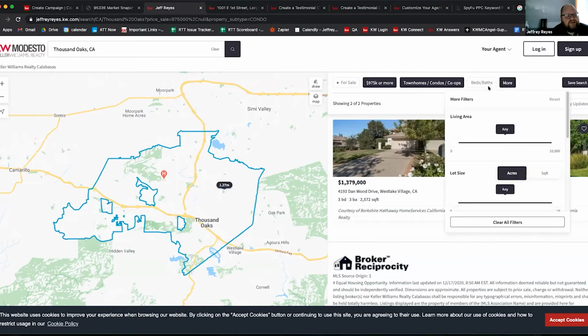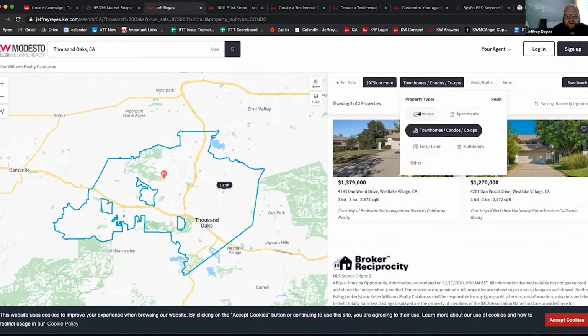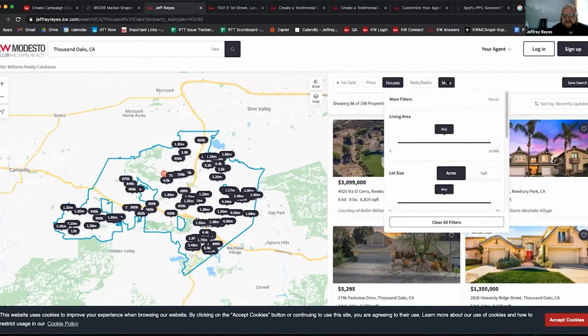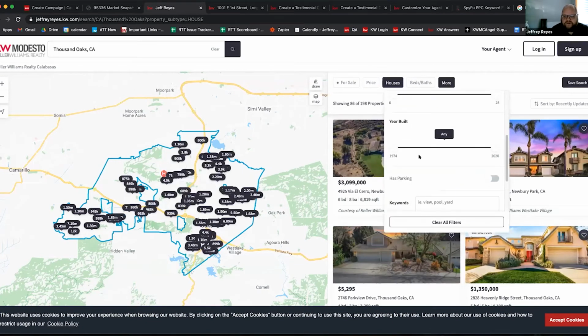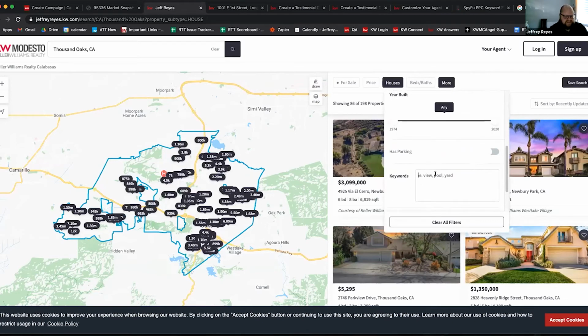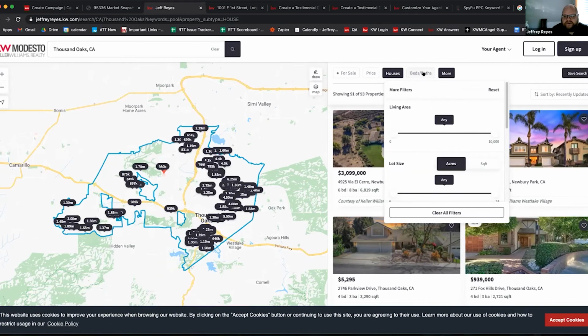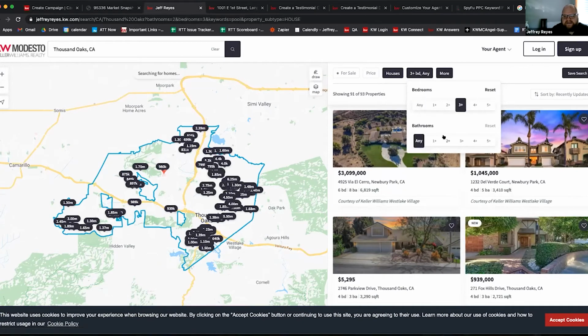Now, one of the things you could do too is, if you're doing Thousand Oaks, you could say, here's a list of all the homes for sale in Thousand Oaks that are homes, not condos. Let's reset this price point so it's all price points. But if I scroll down to where it says keywords, I could type in pool. So I want to show people all the 3-bedroom, 2-bath homes in Thousand Oaks with a pool for sale right now.